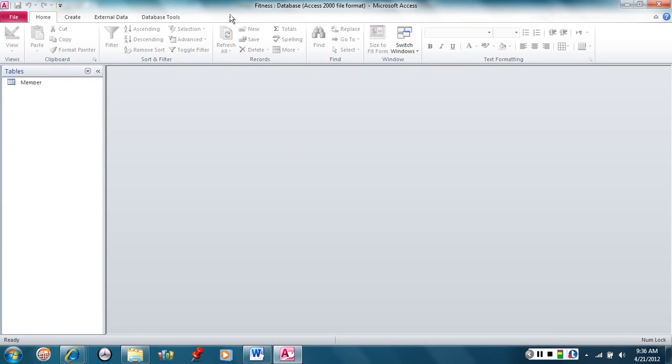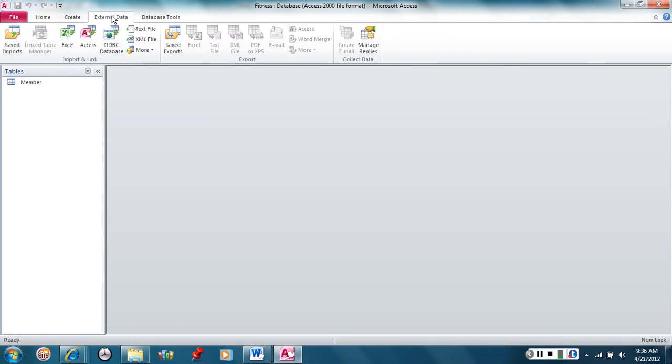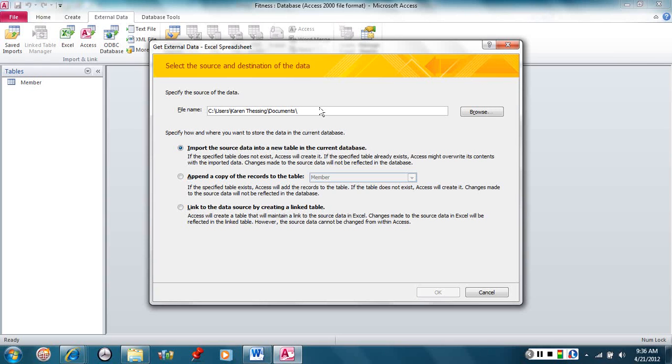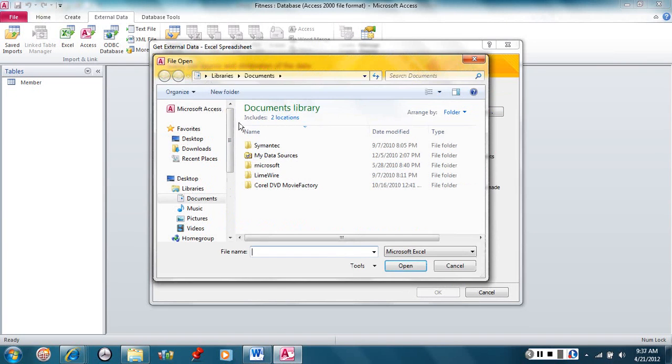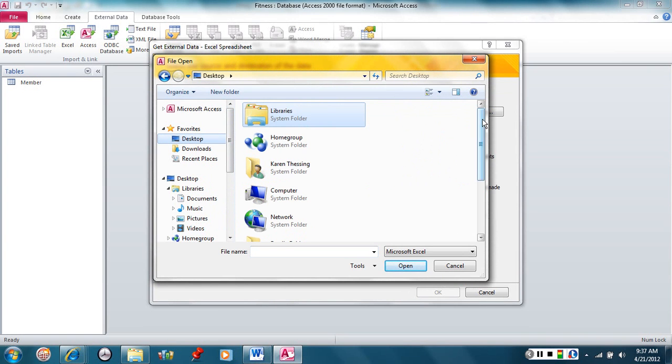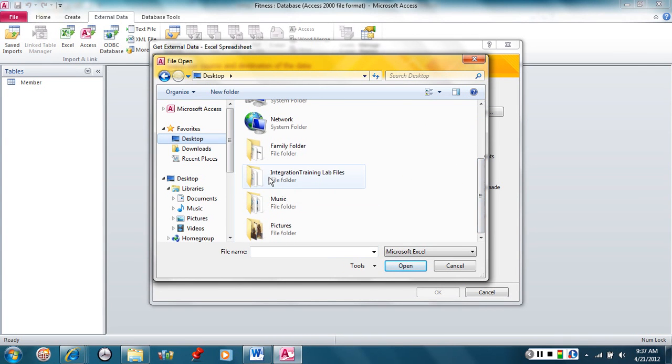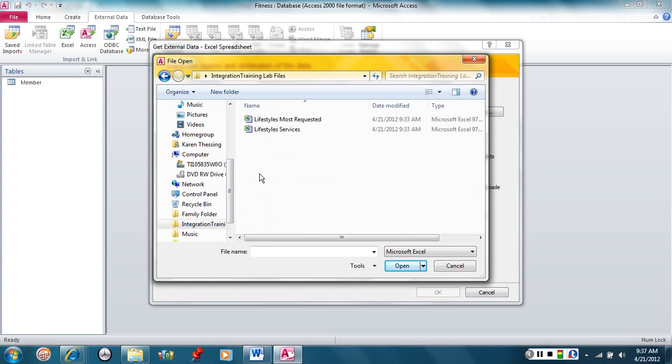Click the External Data tab on the ribbon. We're importing, so make sure you're in the Import section, a worksheet that is in an Excel file. So make sure you click the Excel button. Now we want to browse to find the file. So on your Get External Data wizard, click on Browse. And wherever you saved your integration files, mine's on the desktop in the Integration Training Lab Files folder. I'll open that folder, and we're going to import the Lifestyle Services.